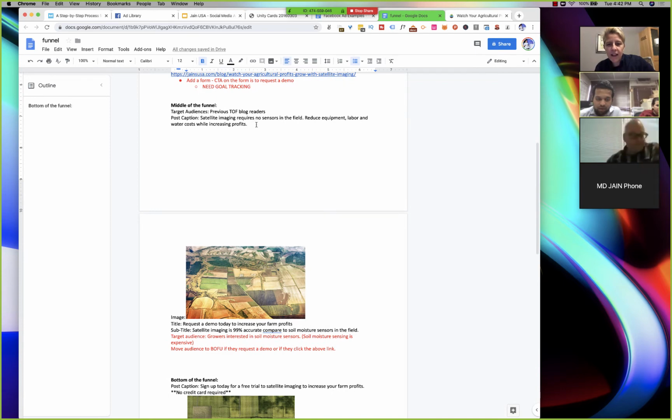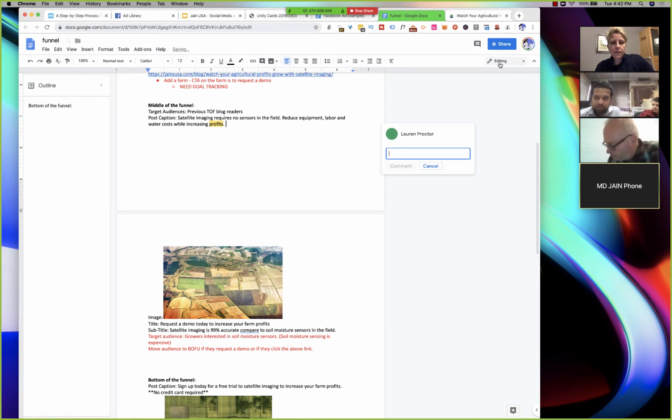I really like the reduce equipment, labor, water costs, increase profits. You really hit on good things. Keep in mind, though, guys, we do sell soil sensors and monitoring control systems as well. So we don't want to badmouth that technology too much. We just want to offer them an alternative, maybe if that hardware isn't, like you said, cost efficient for the system, but it's not like we're competing against another company. We also sell that service, just to be clear, Lauren, sorry.